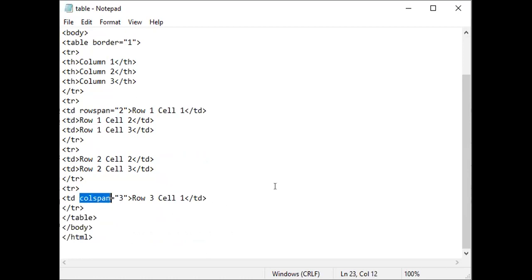I want to join the columns together. So in the individual TD where you are defining the column span, you put in a number to define the column span. How many do you want to span?